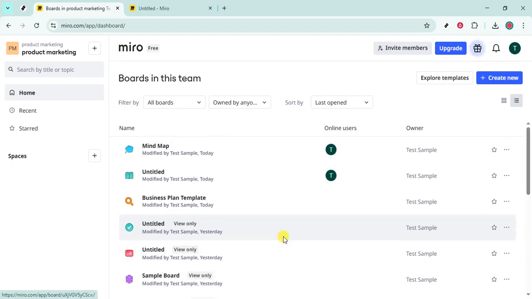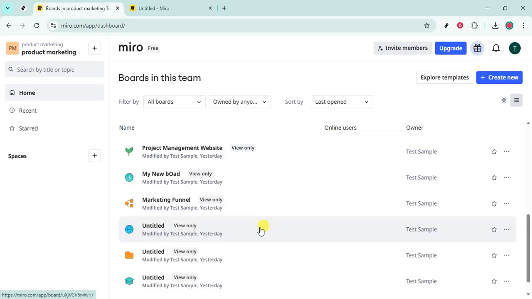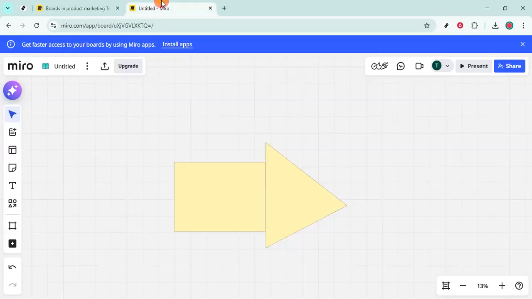Next, go to the board you want to check. From the dashboard, click into that board so it opens. If you have a lot of content, using the dashboard search or filtering by recent can help you find it faster. Once the board loads, wait a moment for all the top bar options to appear. Those controls are where the ownership information becomes visible.